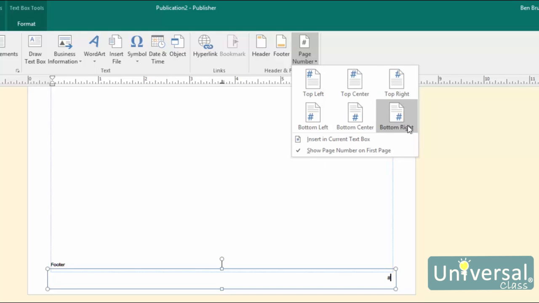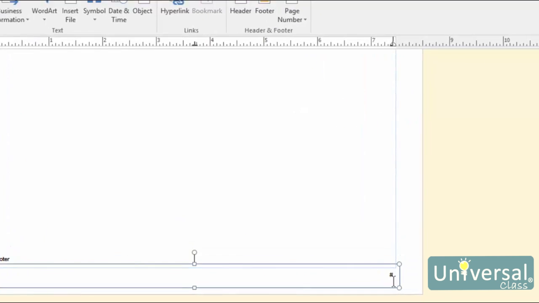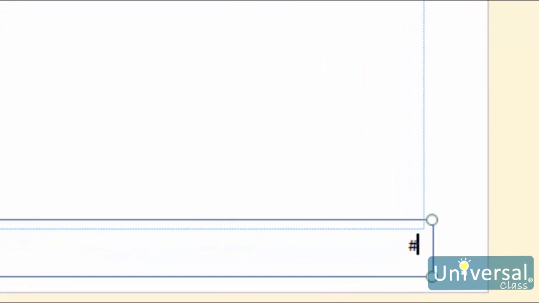We've selected bottom right for our page number. Note the hash symbol here. The hash symbol is there because this is a master page. The page numbers will be shown on the actual pages. You can also add page numbers by going to the Master Page tab in the Master Page view.